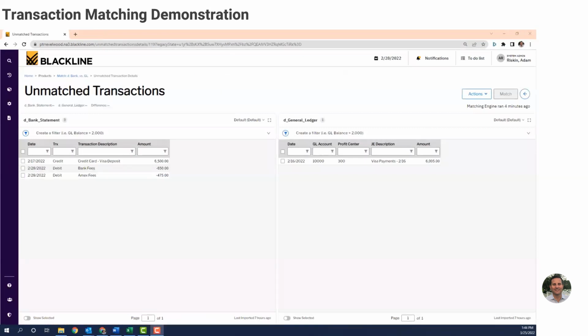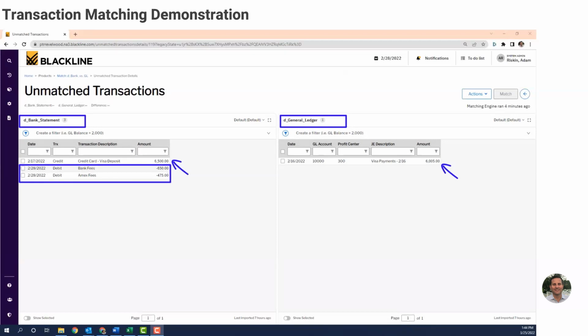So here's the bucket of unmatched records. The left side are my bank transactions that couldn't be matched, and the right is the general ledger records that couldn't be matched. Looking at this screen, it seems like the Visa journal entry on February 16th was booked for the wrong amount. It probably should have been $6,500 because that's the amount that hit the bank. And the bank and the Amex fees, they probably need to get booked to the GL. So once those journal entries are posted into the ERP system, they'll import into BlackLine, and then they'll get matched with the remaining bank statement records.